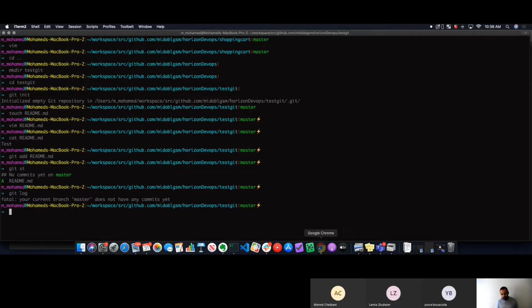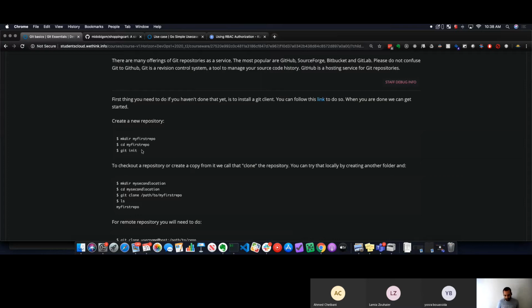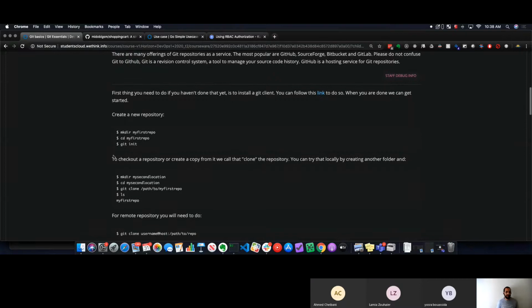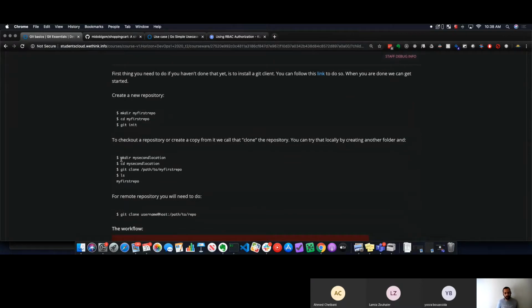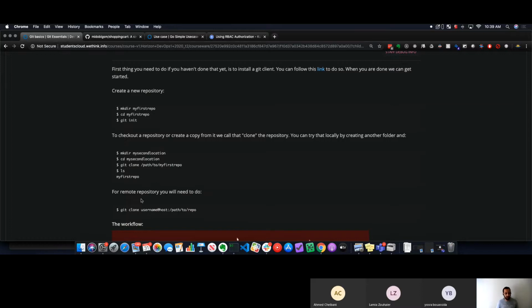All right, so it is pretty straightforward to create a Git repo, but the next steps are more important. This is how you create a repo from scratch. But you can also clone a repo from a remote place. You can clone repositories from your local machine to a different place on your local machine, and you can also clone from a remote repo.